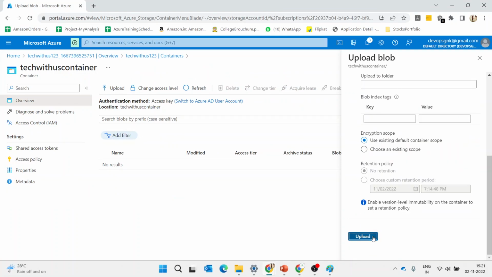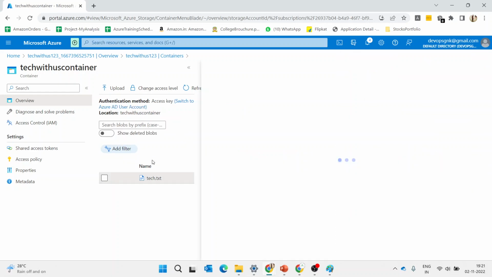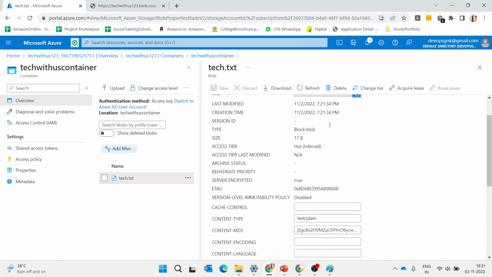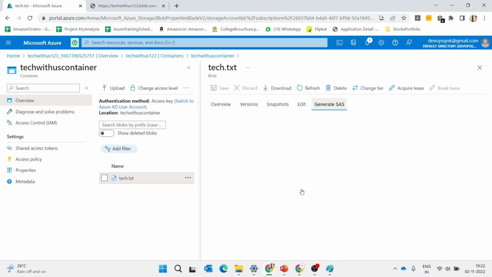I'll upload this file, so I can show you how fast and how feasible Azure cloud is. I have uploaded my file here. Now I will copy this URL, open it and paste it here. This is not specified, so I think I'll generate a SAS here. What is SAS? I'll tell you in the upcoming class.